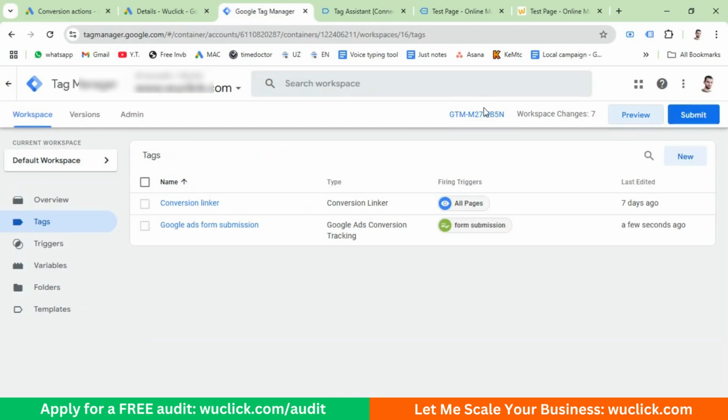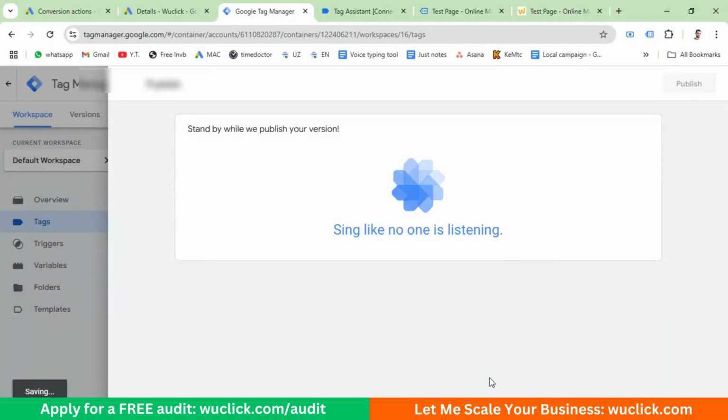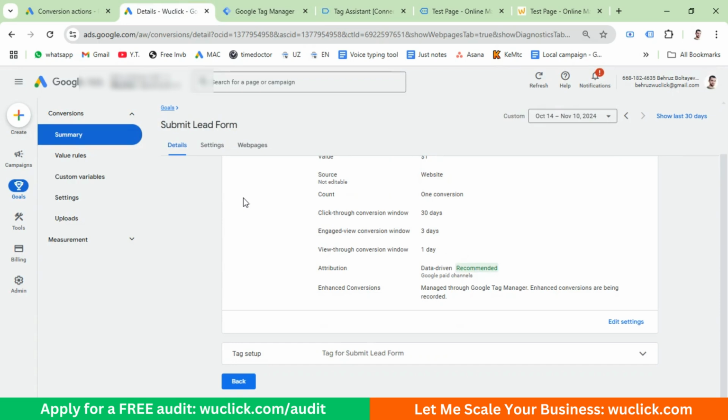So you can go to the tag manager and click on submit and publish the changes. That's it. That's how you're going to fix the needs attention issue with your enhanced conversion tracking. After you've made those changes, you need to give it like 7 to 10 days for its status to change from needs attention to other active or other kinds of statuses. So that's how you're going to fix that.